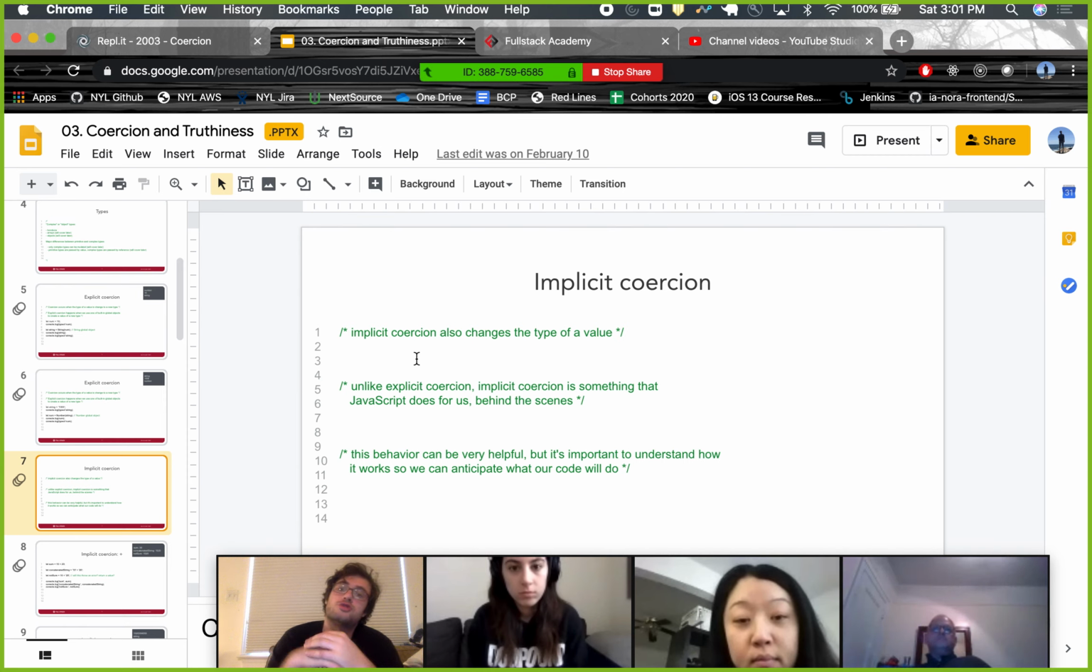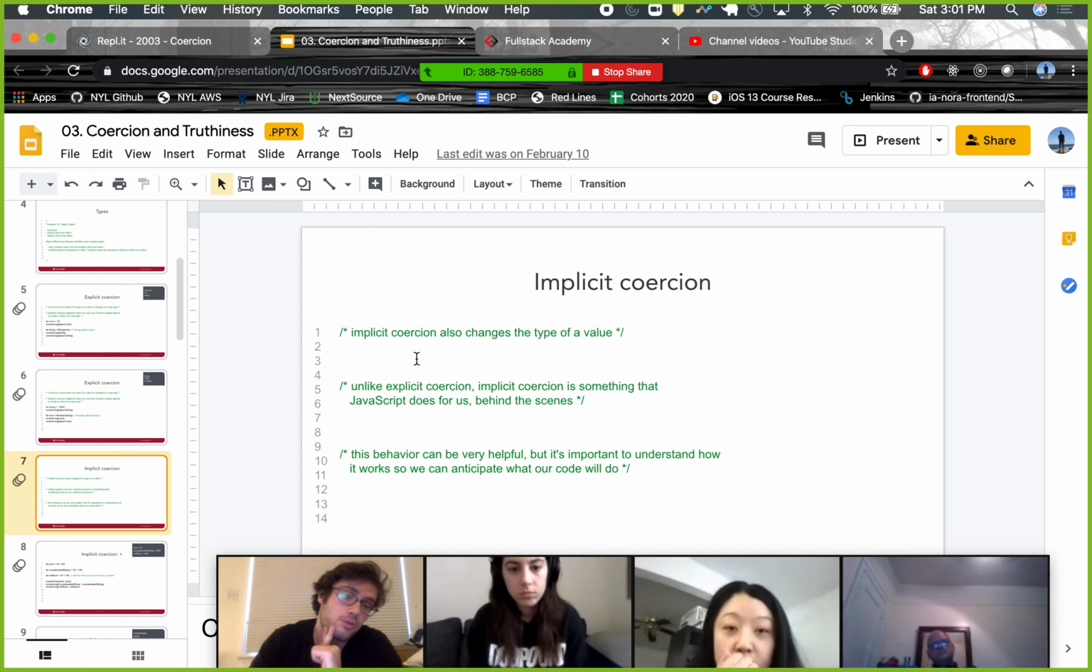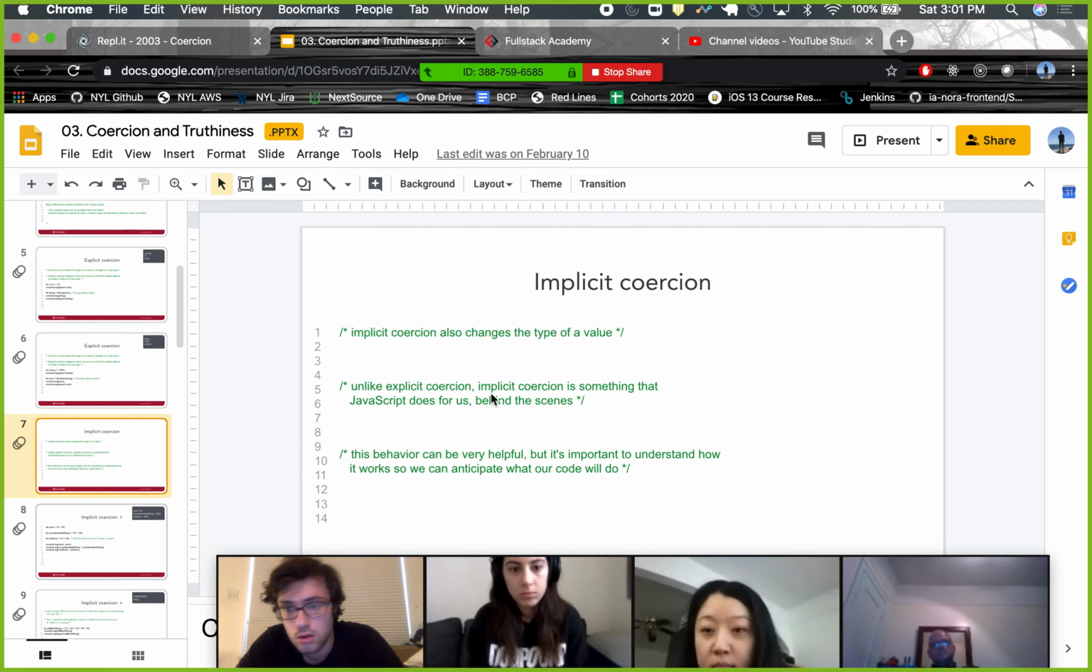Implicit coercion also changes the type of value, but unlike explicit coercion, implicit coercion is something that JavaScript does for us behind the scenes. This behavior can be very helpful, but it's important to understand how it works so we can anticipate what our code will do.